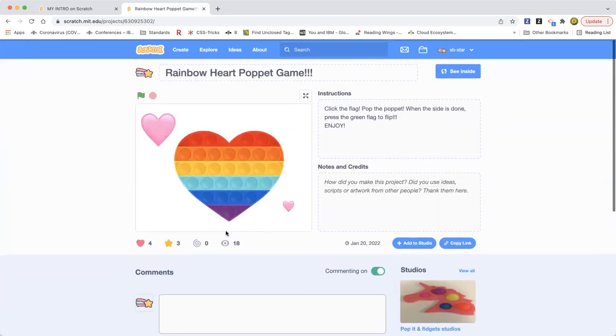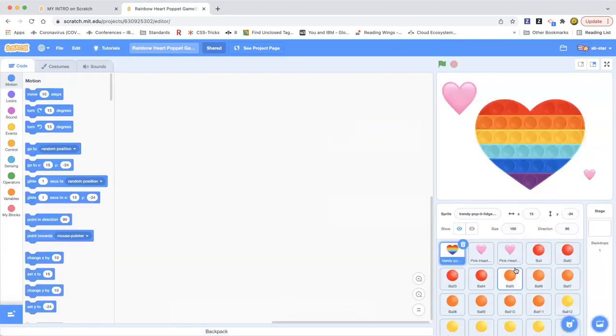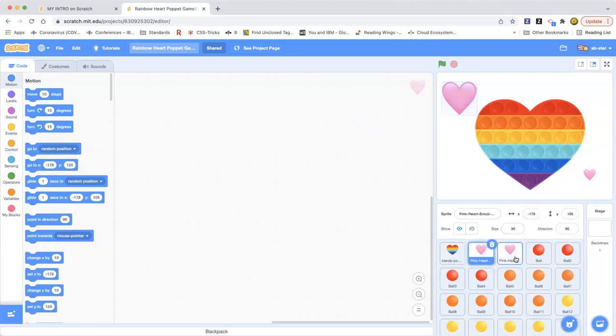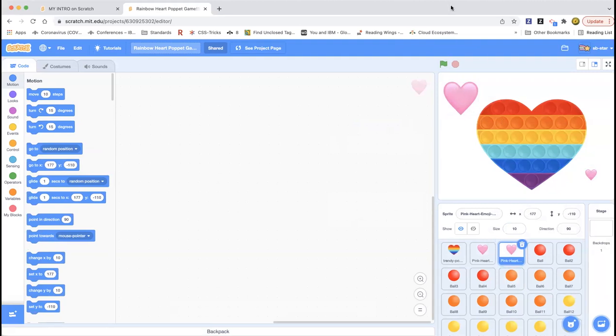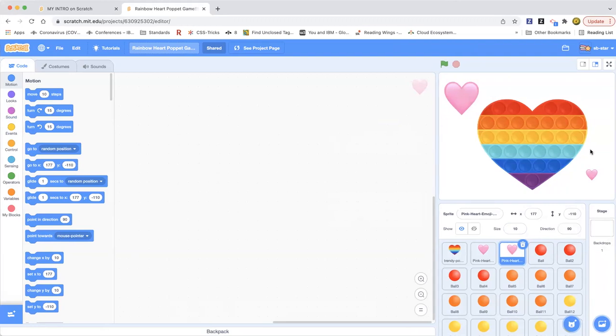So I'm going to be showing you how to make a project like this poppet thing. Literally what you have to do is all easy. Let me go to the inside so you can check out what's here. I got that from a Google search. And these are just for decorations, like those little heart thingies. They're for decoration, so it would look cute. Okay, it's cute. Yeah, it's cute.